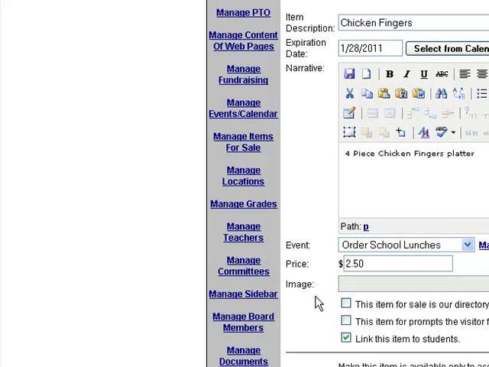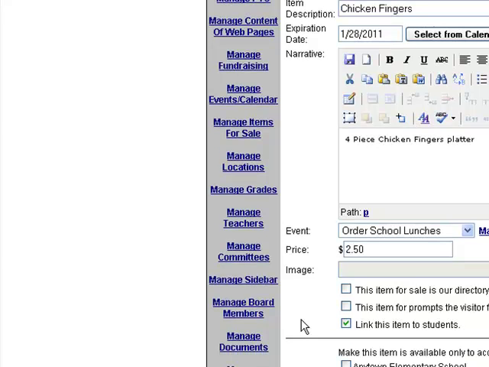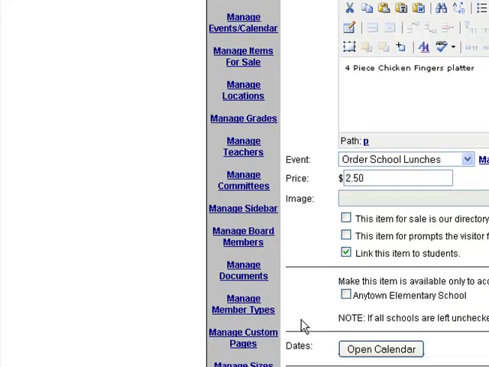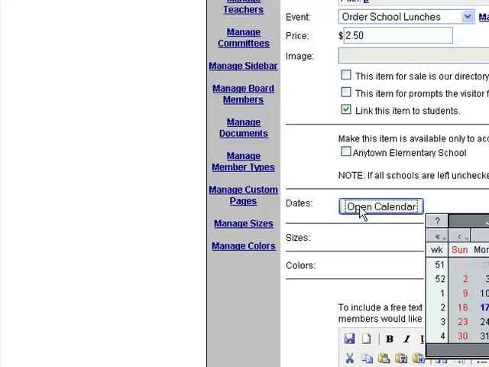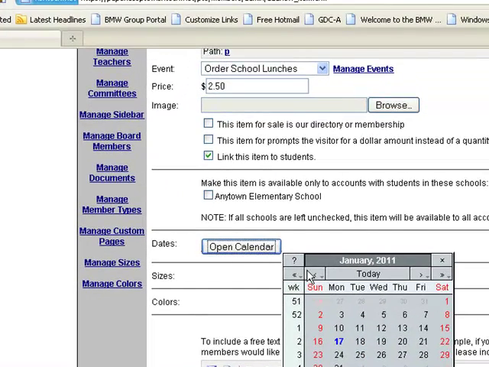$2.50. One other important note to do is to check the box that says link this item to students. This will enable you to purchase the chicken fingers for 1 or 2 or however many students that the parent has. Now if we scroll down further, you'll see a label called Dates and a button which says Open Calendar. When we click on that, up pops a calendar which is going to indicate the dates that we are going to enable the items for sale to be purchased for.